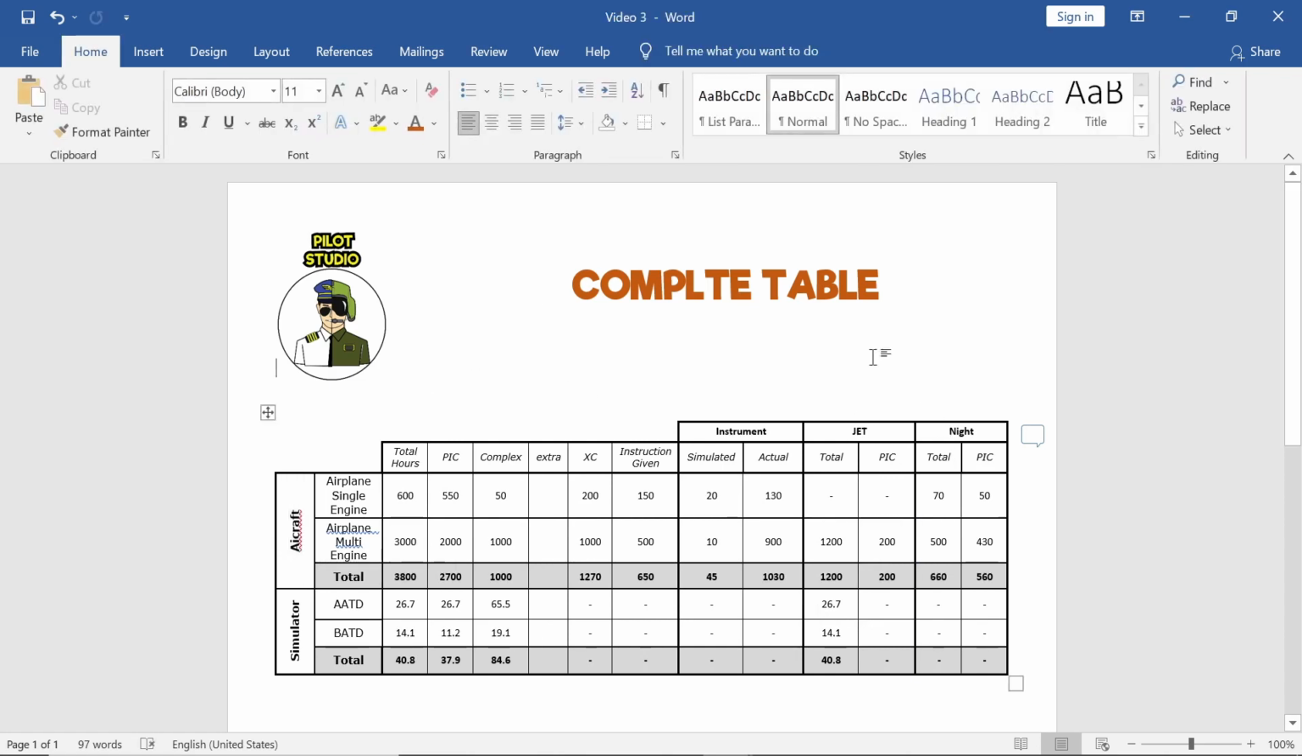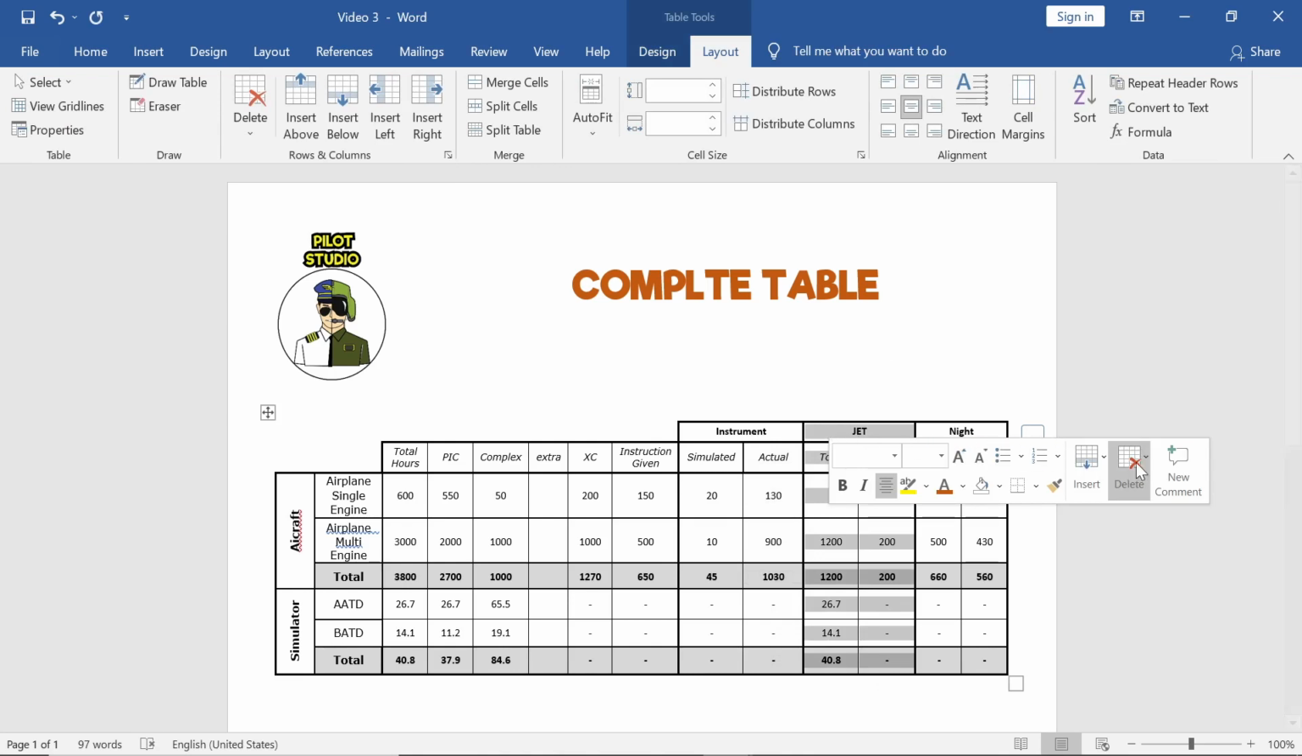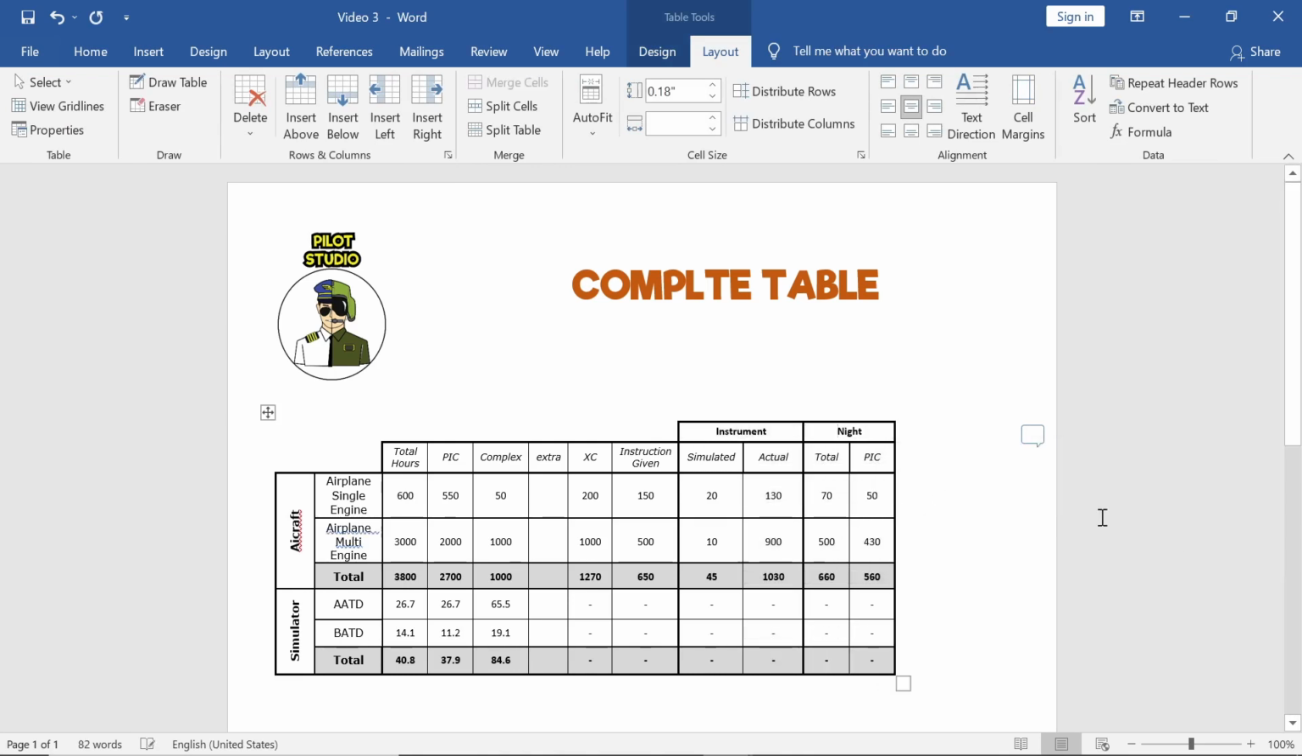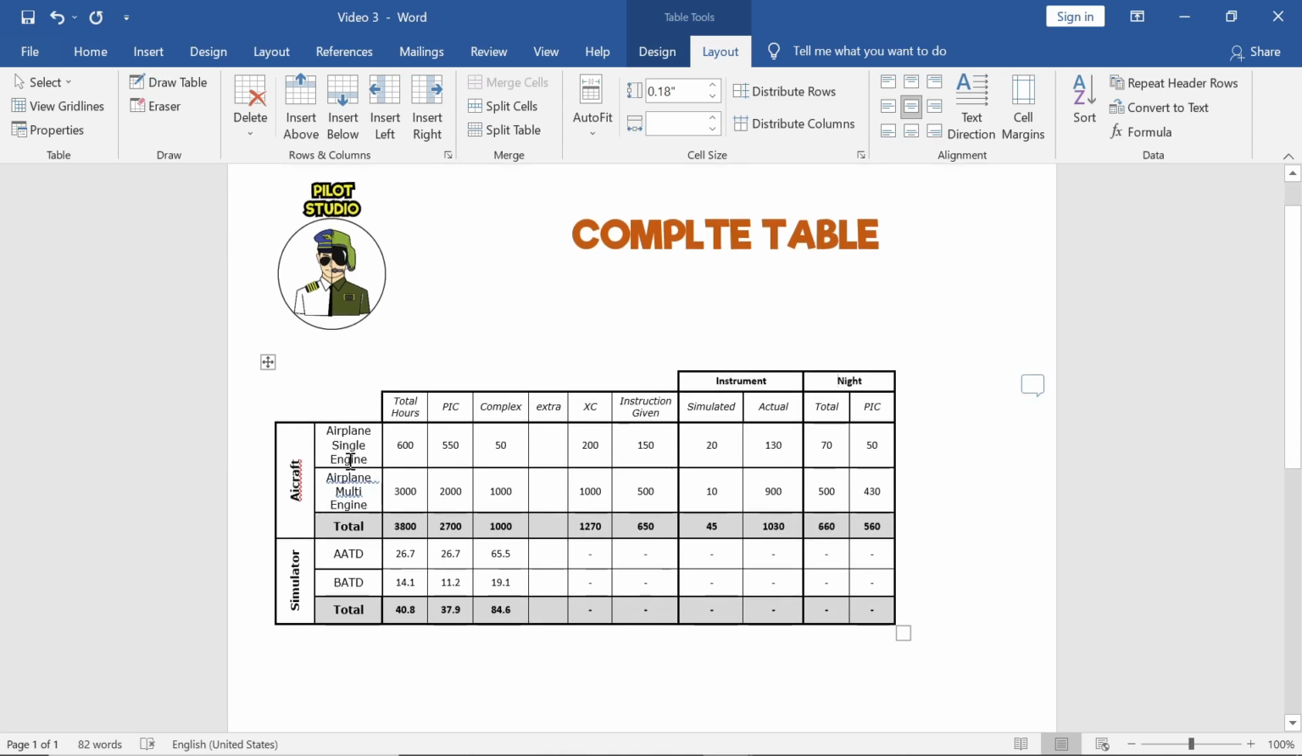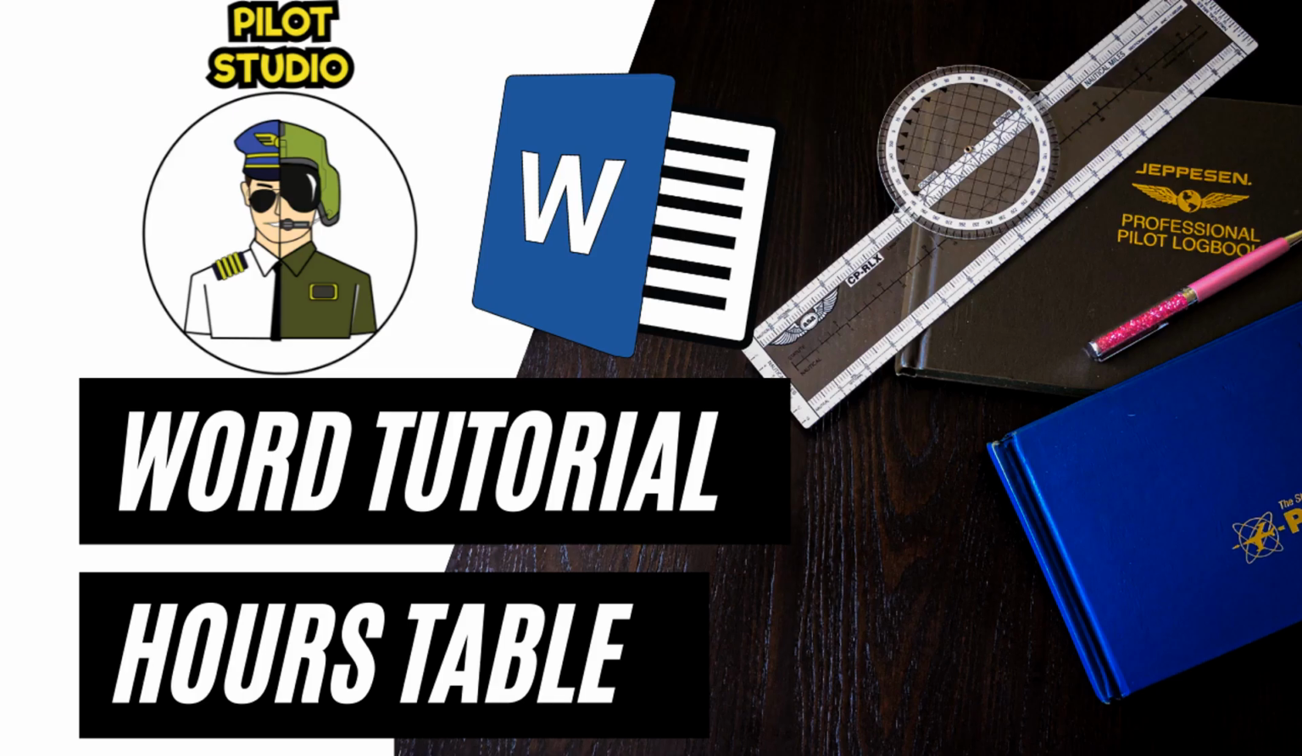You can also delete entire columns if you don't need them. Simply highlight all of them. Then right-click, Delete columns. Now you have a good idea of how to edit the complete table. You can find it in the Pilot Studio Resume template designed for pilots with more experience.